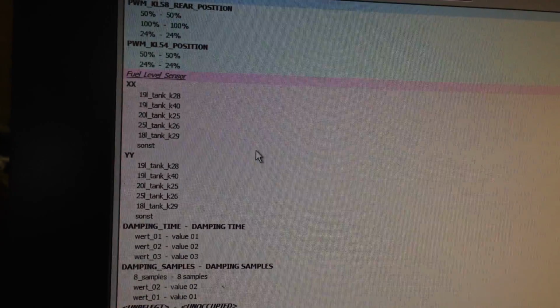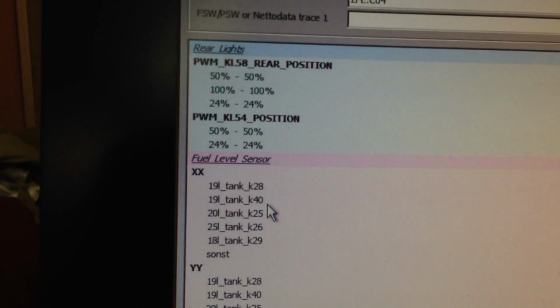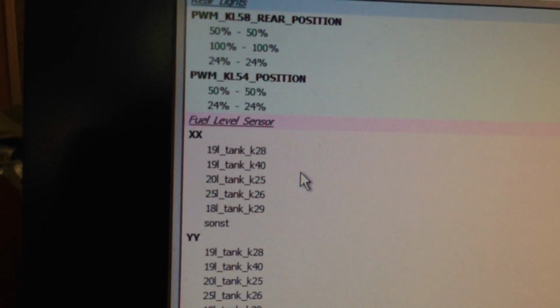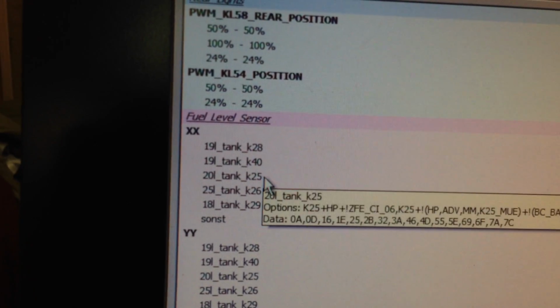Here's about the fuel tank. So the ZFE, you can see that the ZFE is put into more than one bike. It's also put into a K28, which has a 19-liter tank. K40 is what we're using here.